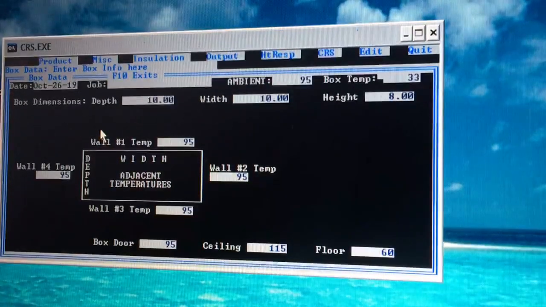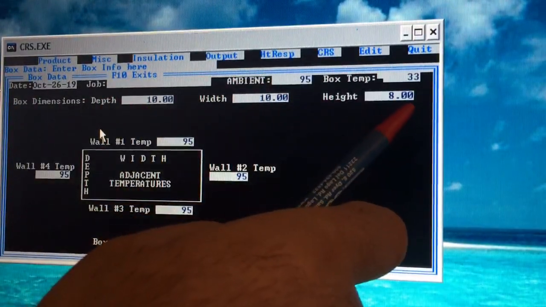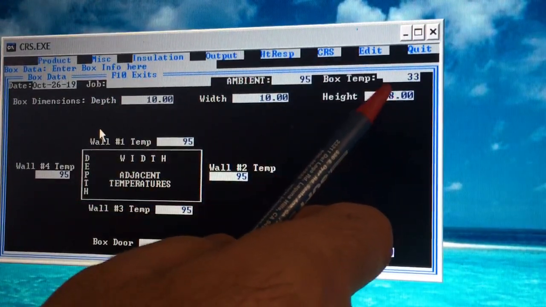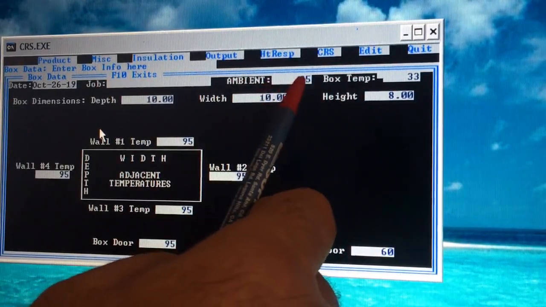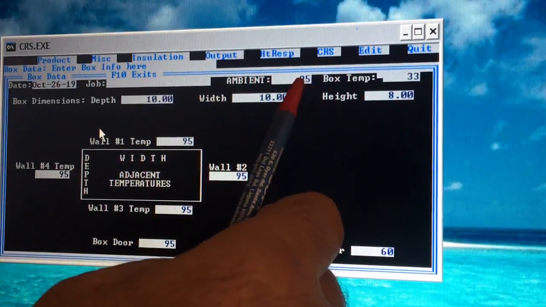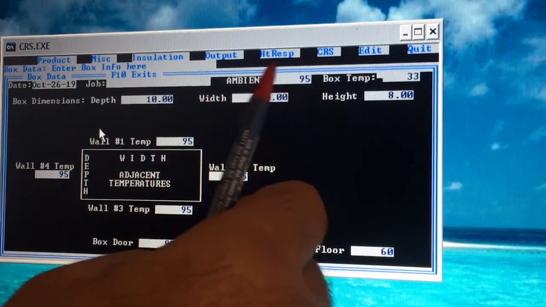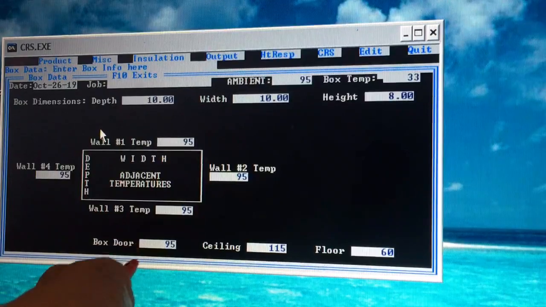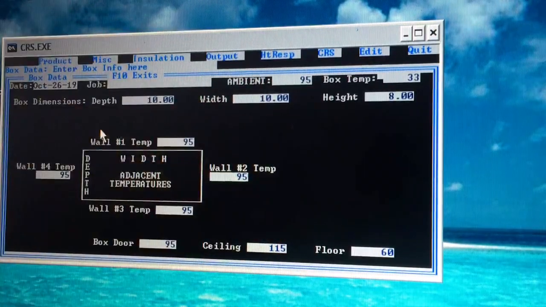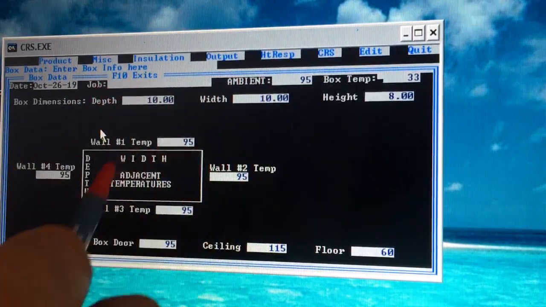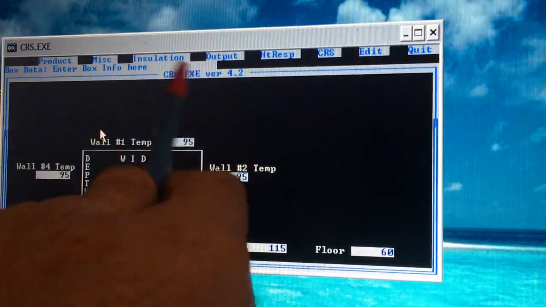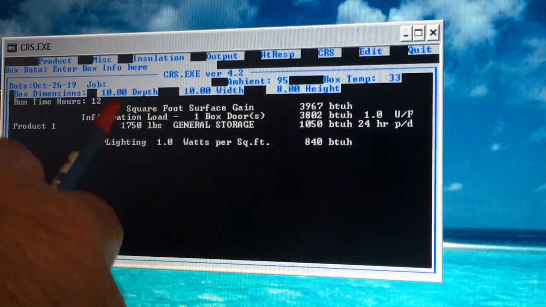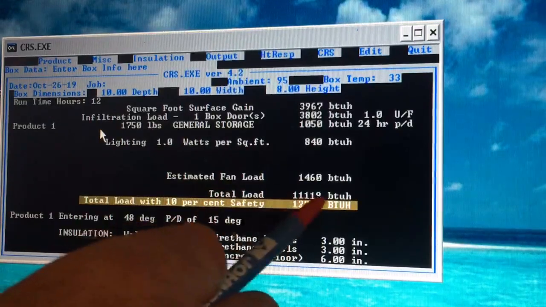So right now we've got a box that's 10 by 10 by about 8 foot tall, with a maximum ambient, your hottest day of the year, of 95 degrees. This would be a standard walk-in cooler that's just someplace in a restaurant. Okay, so we'll hit F10, exit here, and it will give us the amount of BTUs.